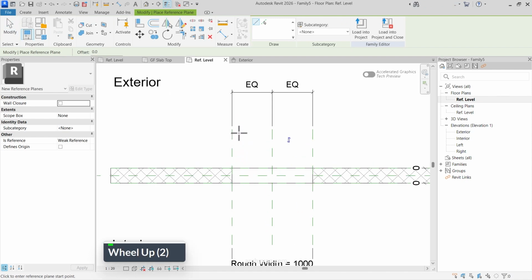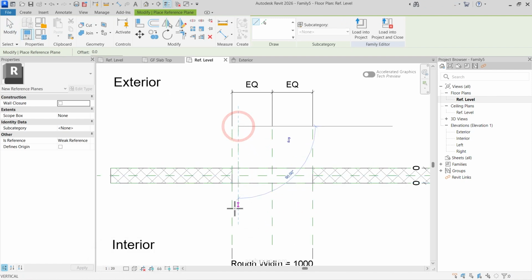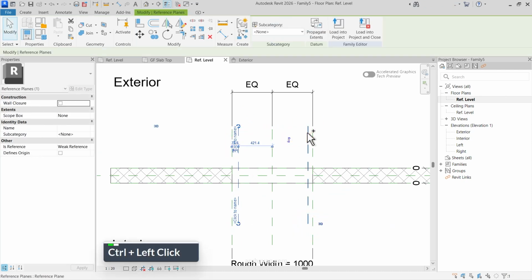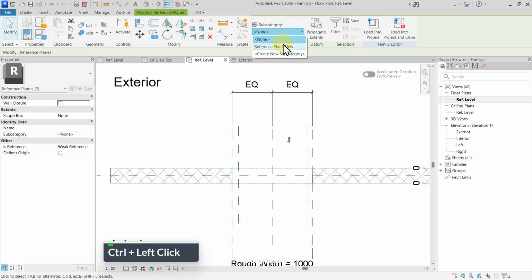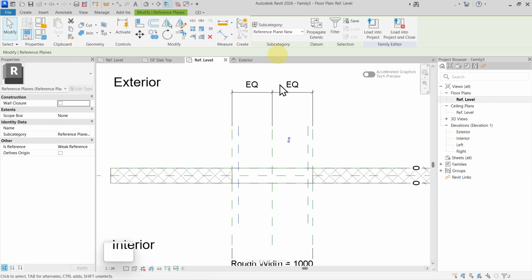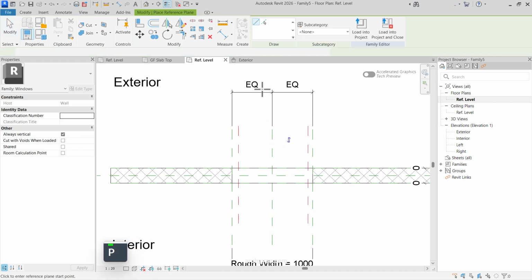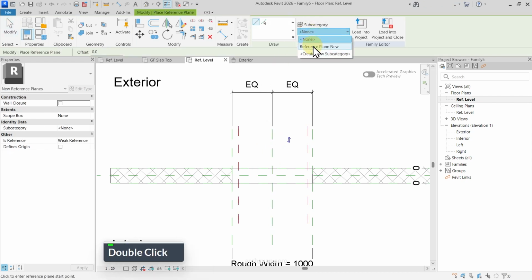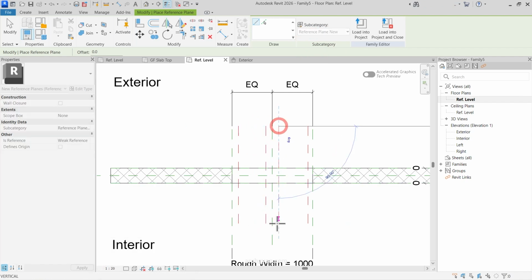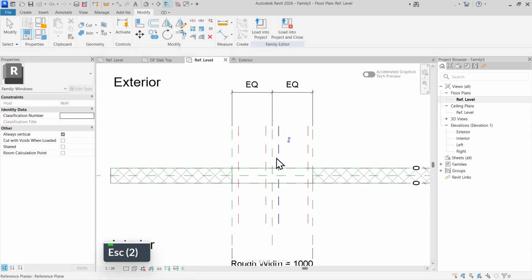So we're going to create a window with two shutters. So we need a reference plane on the left and right. So let's also rename or change the subcategory to reference plane new. Also, when you're creating the reference plane, you can change the category and then create the reference plane. So you do not have to always keep changing the reference subcategory. Perfect. So I have a frame here, I have a frame here, and I have a frame in the middle.